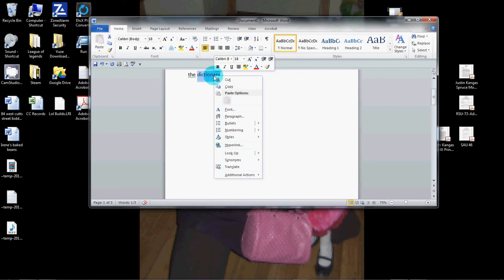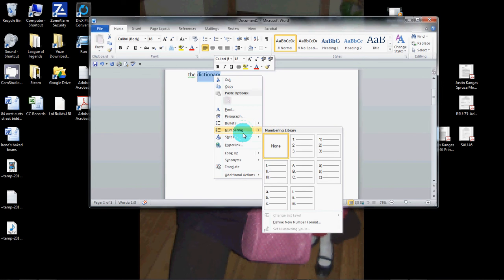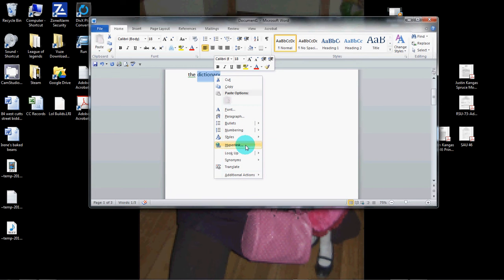Now, if there's no spelling error, the menu options are different. You can cut, copy, possibly paste. You can change the font, the paragraph style, bullets, and numbering, and you can make it a hyperlink, so you can make it a link to a web page. You can look up synonyms to the word. So synonyms to dictionary, for example: lexicon, vocabulary, glossary, phrase book, word list, thesaurus. So it's got an automatic synonym or thesaurus built in. If it's a word from another language, you can click on translate, and it will try to translate it for you to the best of its ability.